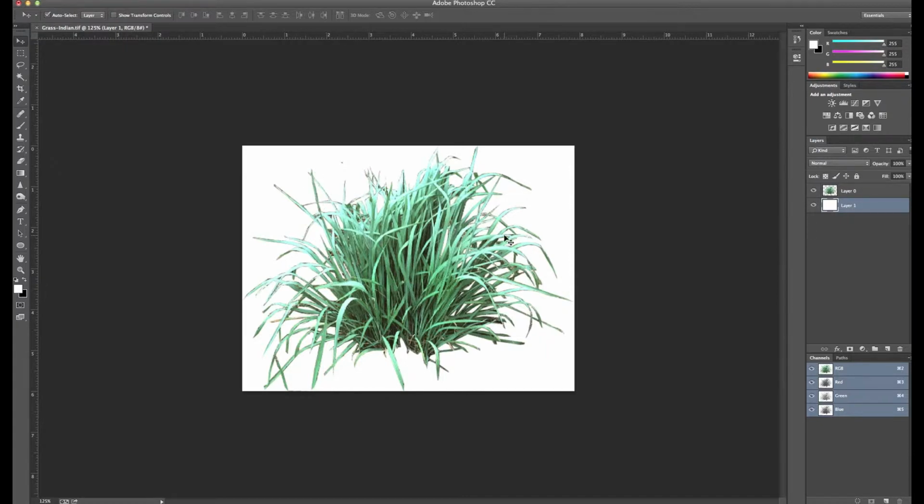So what we want to do is get rid of that, because that's one of the things that will make this particular element stick out in a composite. It will just look like it won't fit because the edges just seem too sharp, too clean, a different color, and it just doesn't blend in.